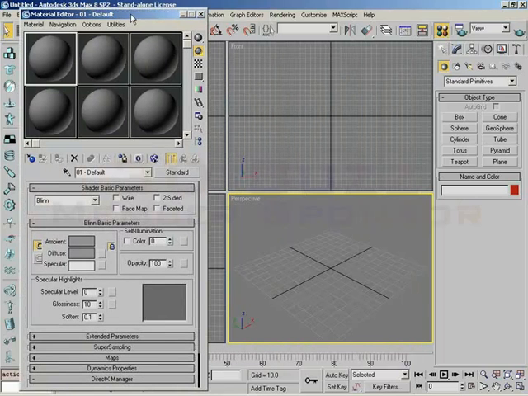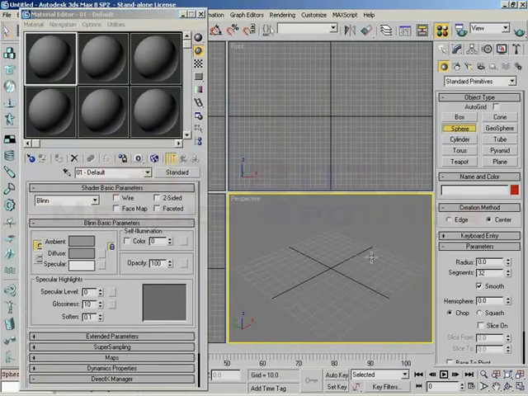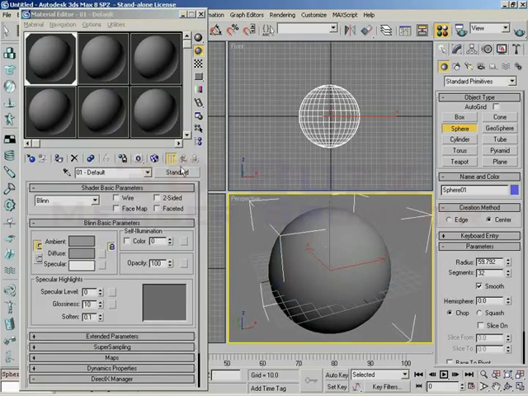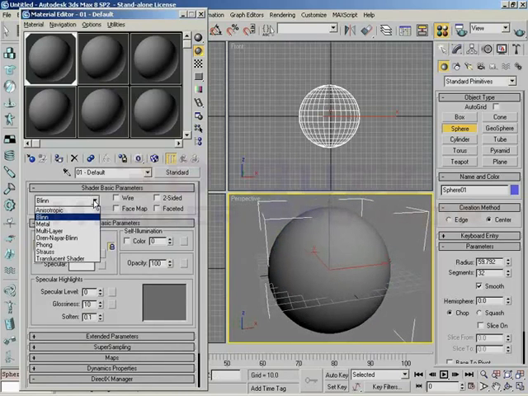And let me kind of scoot my material editor off to the side. We'll create a nice big sphere in our scene, and let me go ahead and assign this material to the sphere like so, and let's go ahead and kind of rotate around, get the bounding box out of the way. Now, the first thing we have here is the type of shader we're using. Now, what is a shader?